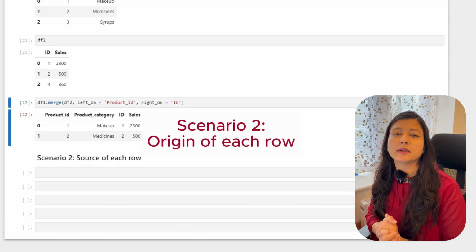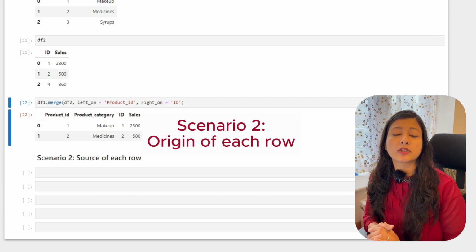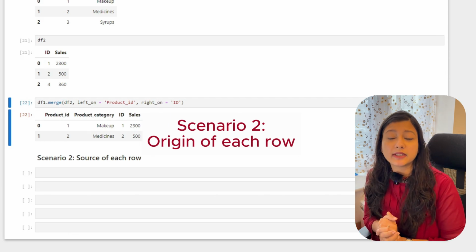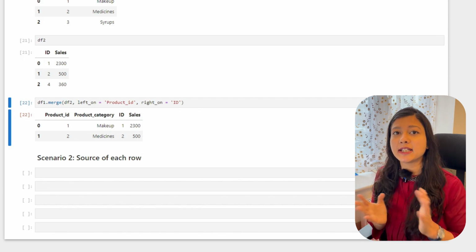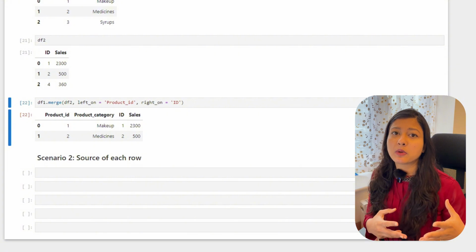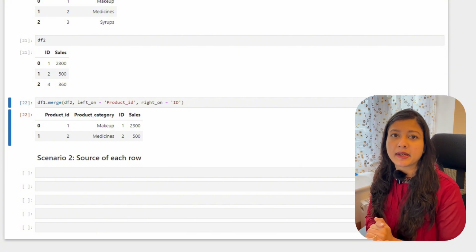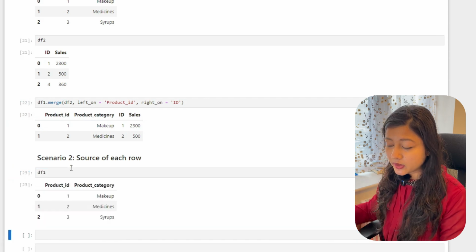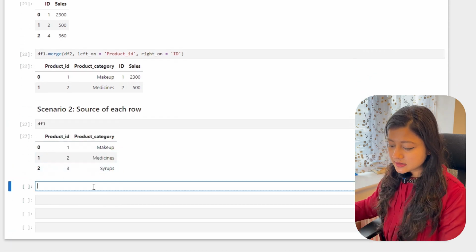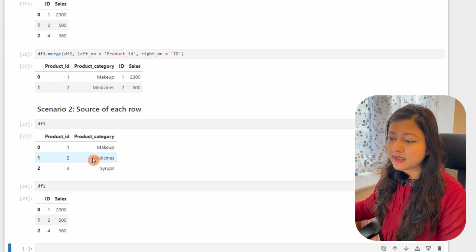In our next scenario, suppose we want to know which row in our master table after the join comes from which table, that is, if it is coming from the left table or right table, or if it is coming from both the tables, then there is a special parameter which we can use. So again, let me have a look at my df1. Over here it looks like this, and over here is my df2.